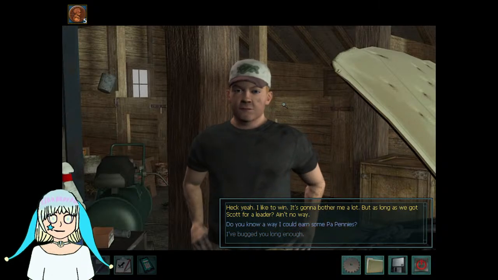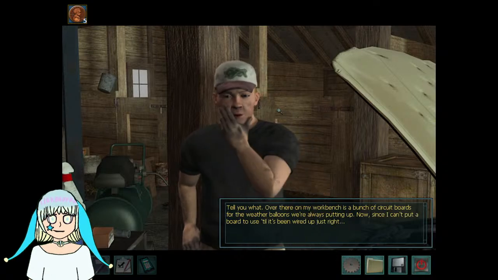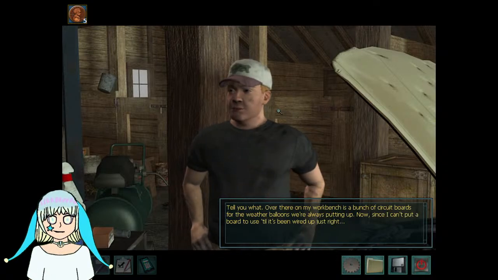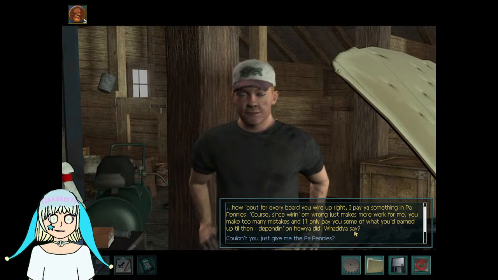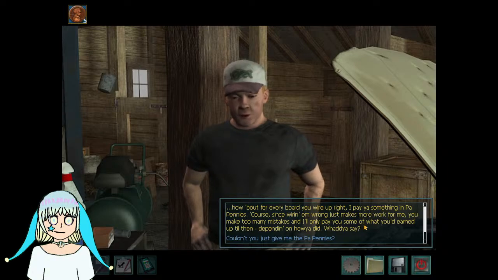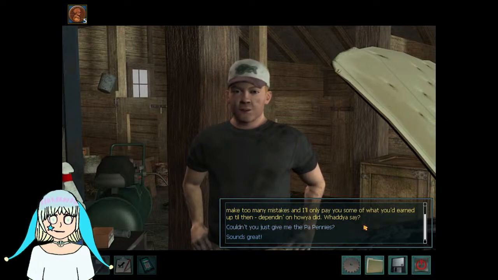Do you know a way I could earn some paw pennies? Tell you what, over there on my workbench is a bunch of circuit boards for the weather balloons I was putting up. Now, since I can't put the board to use till it's been wired up just right, how about you wire them? For every board you wire up right, I pay you something in paw pennies. Of course, since wiring them wrong just makes more work for me, you make too many mistakes and I only pay you some of what you earned up till then, depending on how you did. What do you say? Sure.